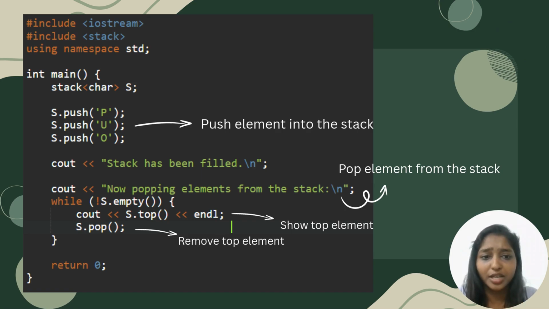The push function adds an element to the top of the stack. After pushing, P goes in first at the bottom, then U, and then O on the top. So the stack looks like this: on the top O, U, P. The next line is cout "Stack has been filled". This simply prints a message saying the stack is ready to go. The next part is for popping and displaying elements from the stack.